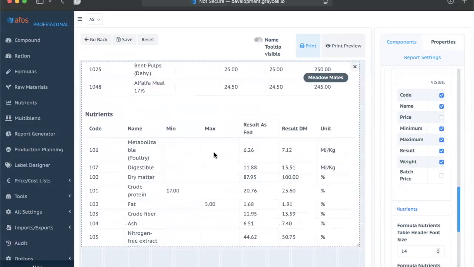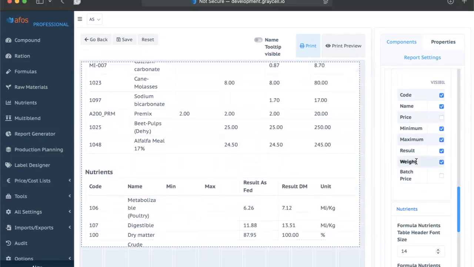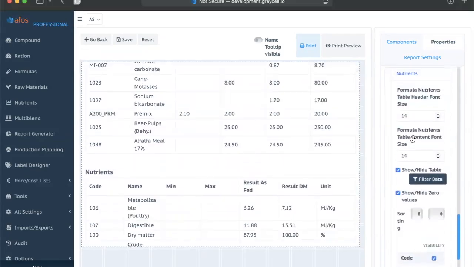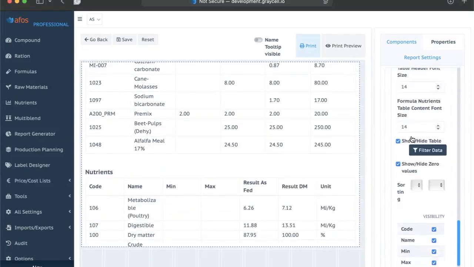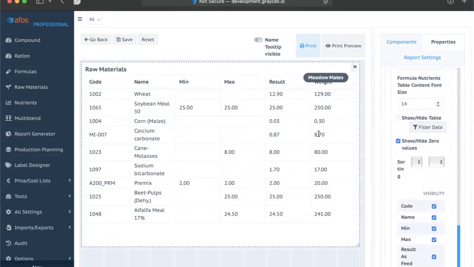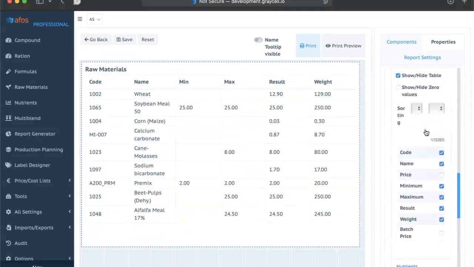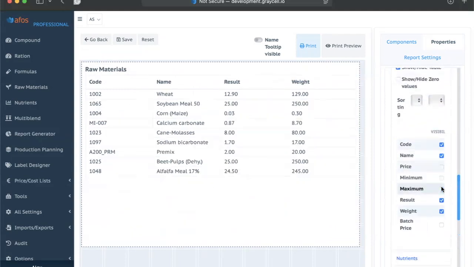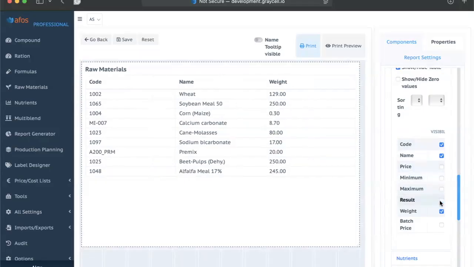In a similar way, I can hide in nutrients. I can hide this table completely and have just raw materials. I will do that if I'm sending, for example, a work order for production or something like that. I will completely hide this table, and I have a very simple report: raw material code, names. Sometimes I don't even need constraints. Okay, I will hide them too and send just code, name, result in percent, in weight. Maybe I don't need even this, then I just need weight, and this can be a simple work order.